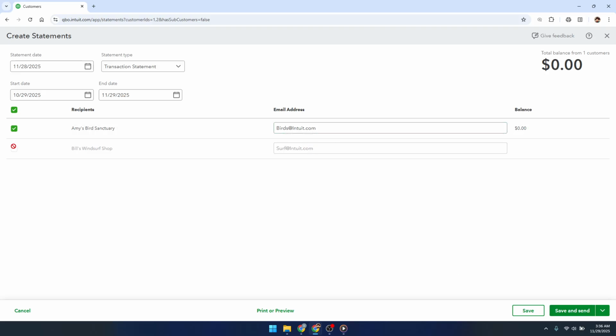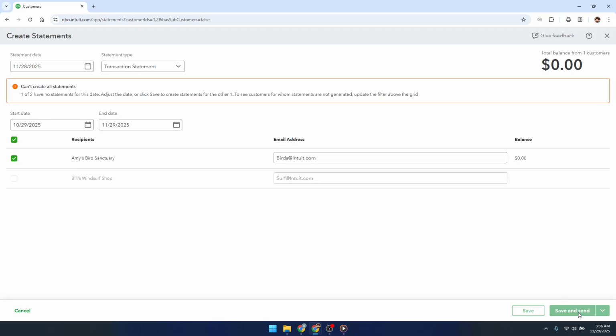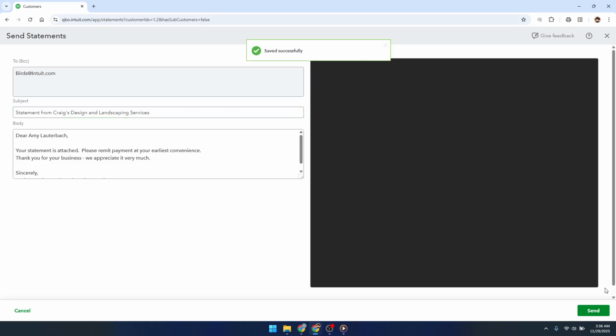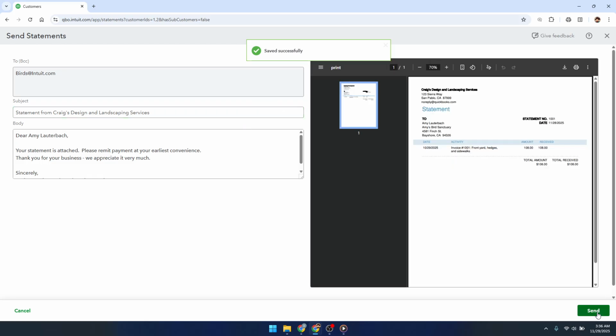When you're ready, select Save and Send to generate and email the statements directly to your customers. If you prefer to handle them later, choose Save and Close. This will create the statements as PDFs, which you can come back to for emailing or archiving. And if you want physical copies, you can open the preview that QuickBooks generates and print the statements from there. That's all there is to setting up customer statements in QuickBooks Online.